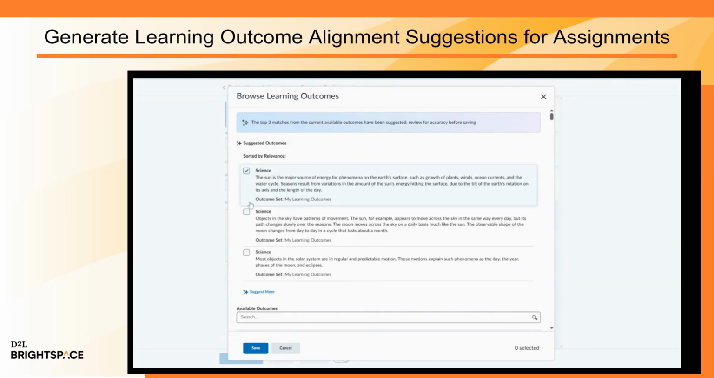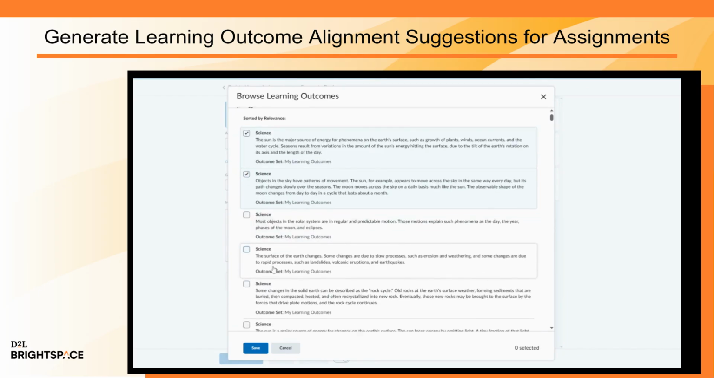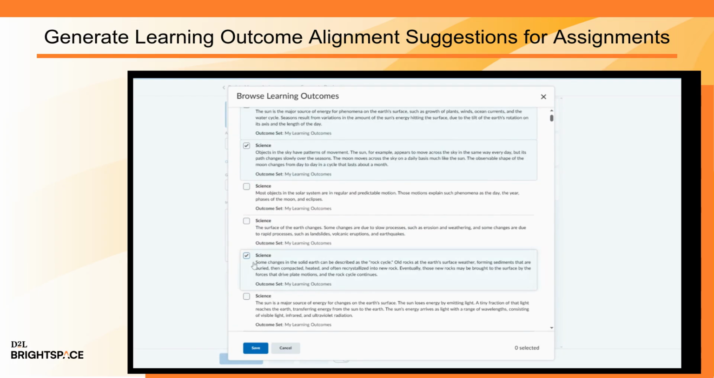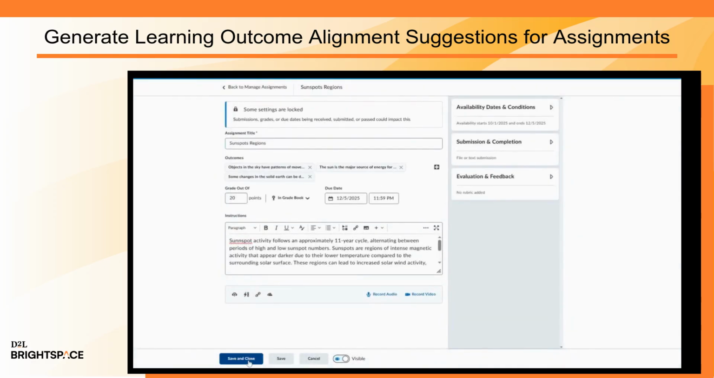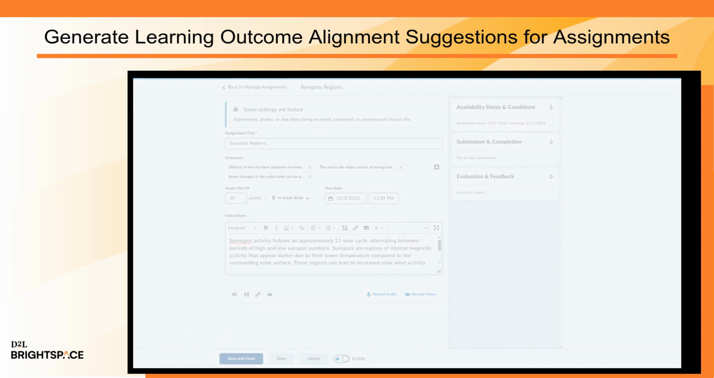Select one or more of the 3 suggested standards. Optionally, click Suggest More to generate additional suggestions. When you are ready, click Save. Then, click Save and Close.